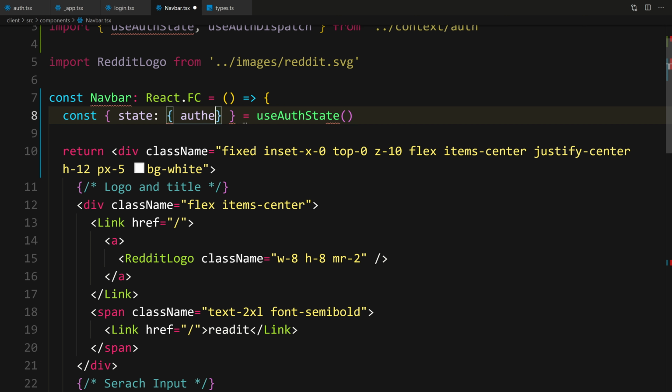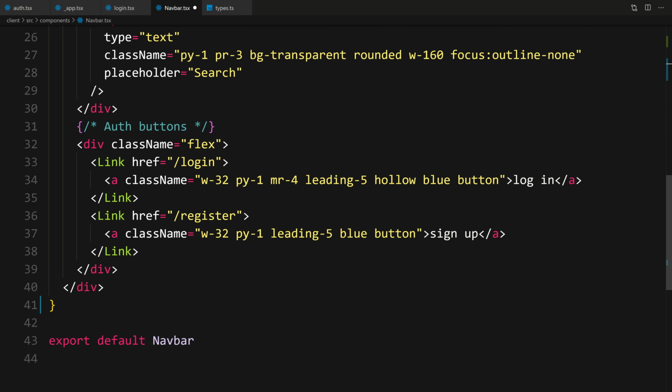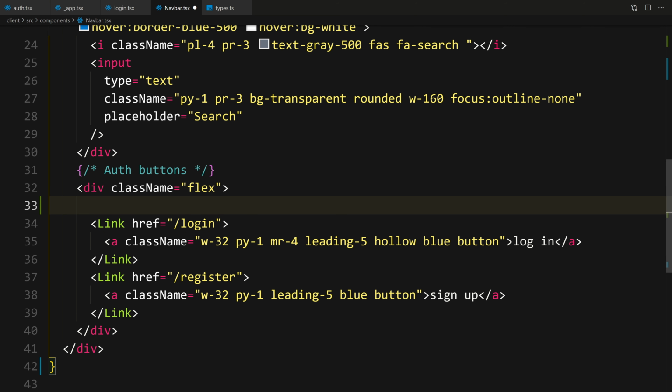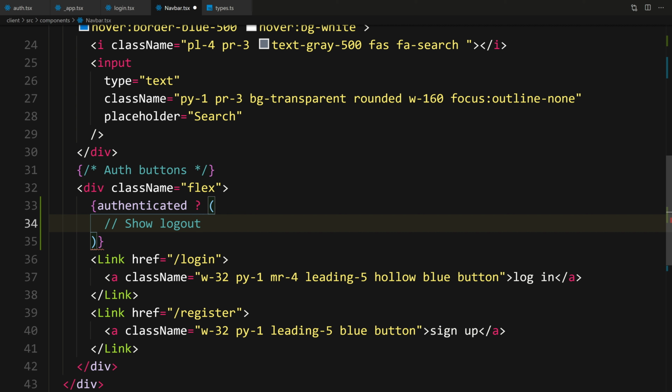So let's revert those changes. So here we have authenticated. So down inside of here, where we have the auth buttons, we can check for authentication status. Let's do curly braces, an expression, and say authenticated, and do a ternary operator. If that's the case, then we need to show the logout button if we're logged in.